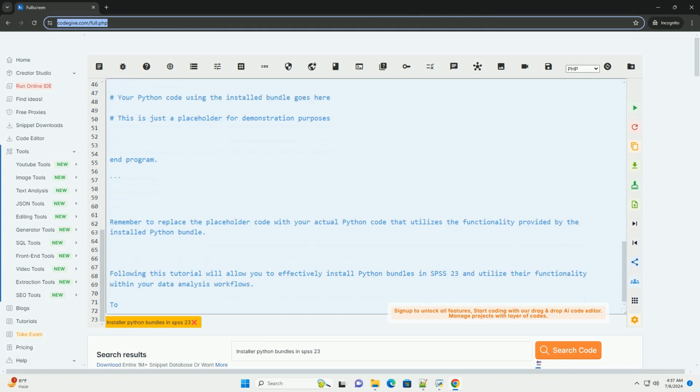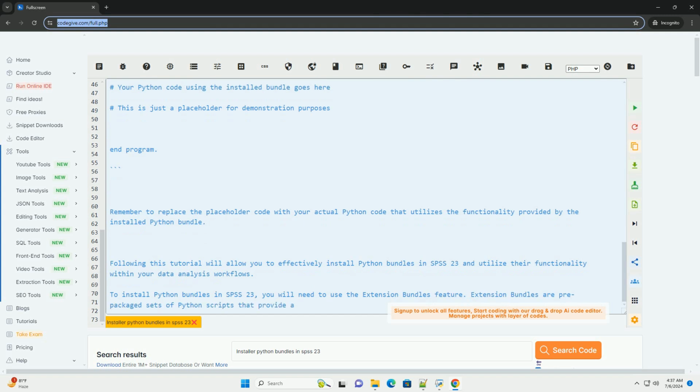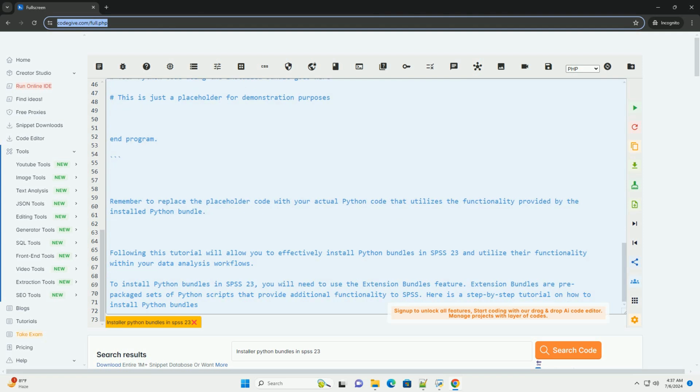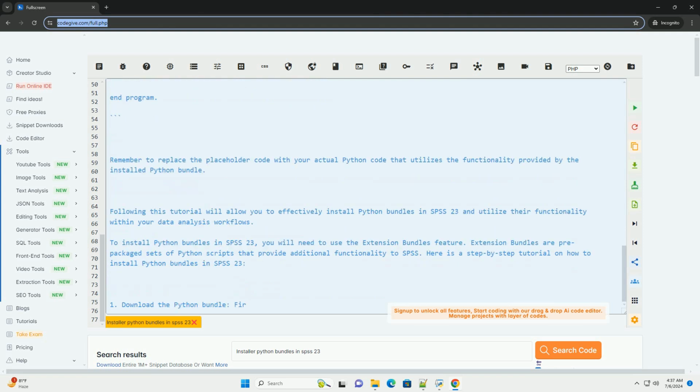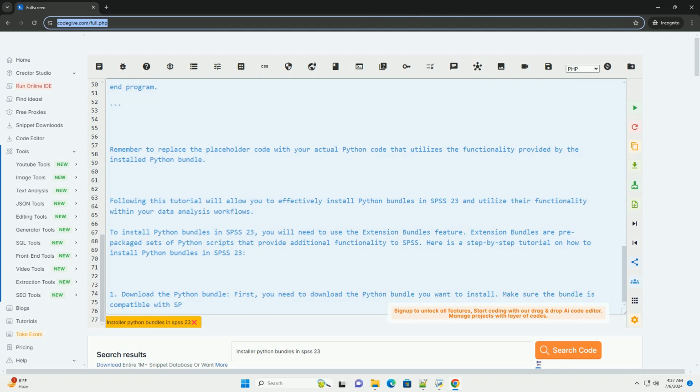3. Navigate to Extensions menu. In SPSS 23, go to the Extensions menu at the top of the window. 4. Click on Extension Bundles. From the Extensions menu, select Extension Bundles to open the Extension Bundles dialog box.